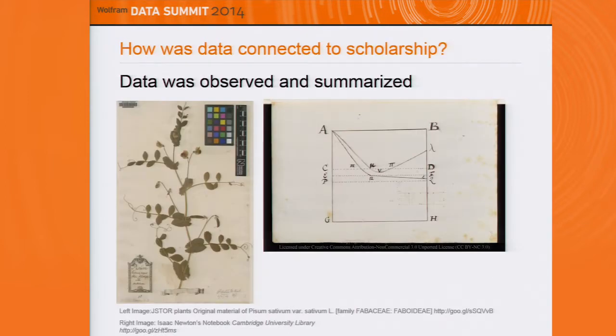So in the pre-digital environment, data, of course, was stored in analog format. Data always has been observed and summarized, but it was stored in vast repositories. Some of our great museums, the Smithsonian here in town, the Museum of Natural History, of course, there's always a need to store physical objects.